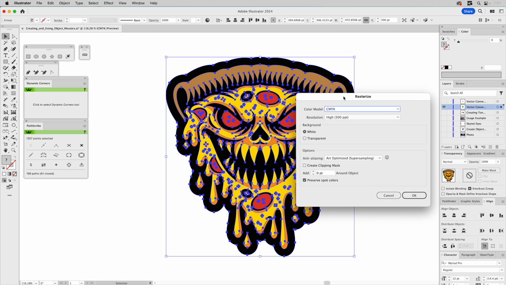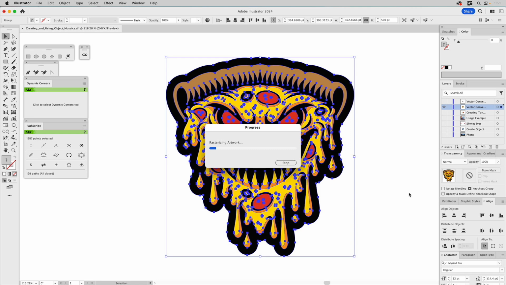It'll bring this up. We don't need CMYK. We'll just leave it there. That's fine. White background's fine. Art optimizing, you want to make sure to have on. And then you want to pick a resolution here. Now, you can make this resolution whatever you want. I'll just leave it at 300 and I'll click it.